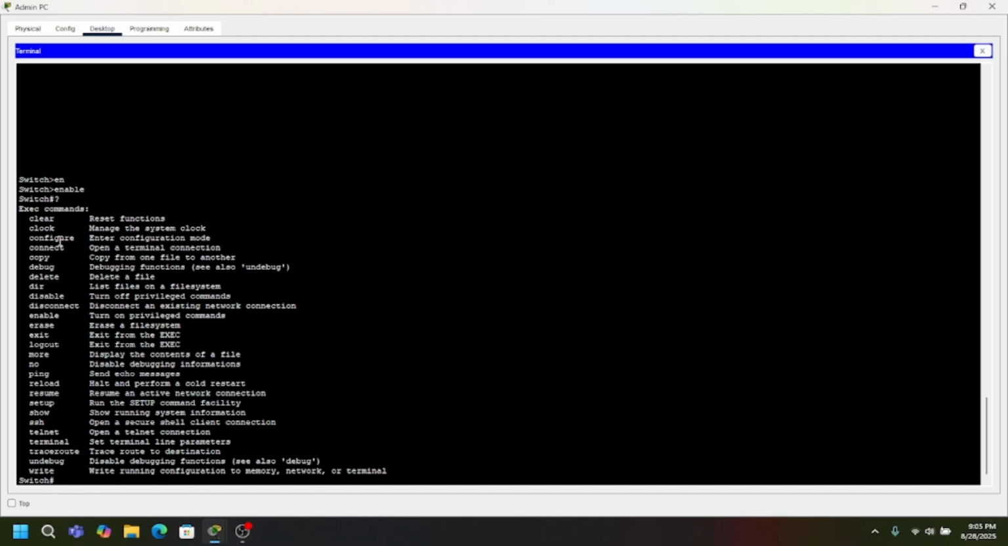We got clear, clock, configure, connect, copy, debug, delete, directory, disable, disconnect, enable, erase, exit, logout, more, no, ping, reload, resume, setup, show, SSH, telnet, terminal, traceroute, undebug, and write.